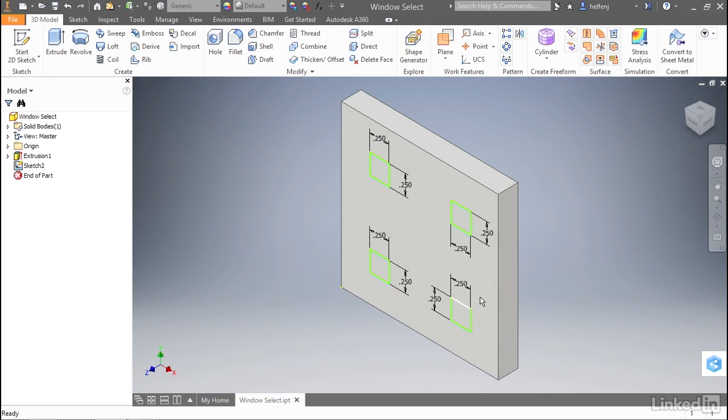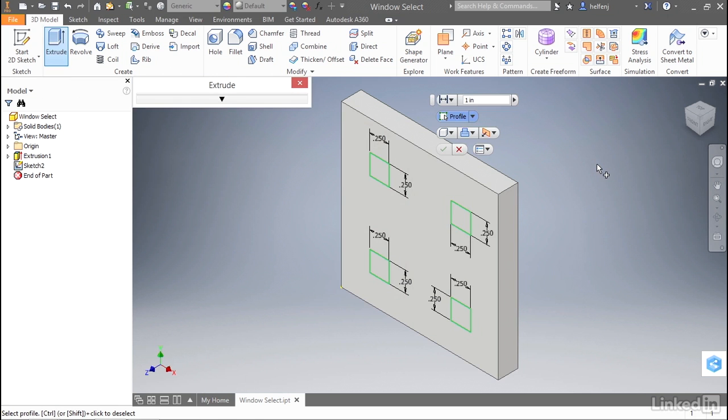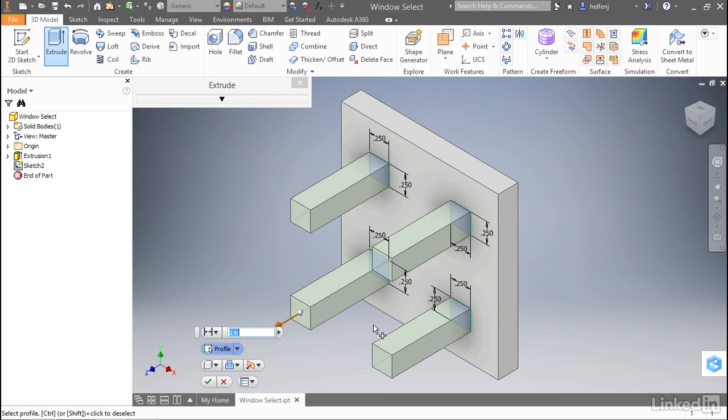If I hit Escape on my keyboard, right-click and select Extrude one more time, now we can look at a crossing selection. What that means is I'm going to left-click, but this time I'm going to drag to the left instead of the right. Now, if I pause my cursor here, you can see that I've fully enclosed 1 rectangle, the one in the upper right, but I'm only intersecting the other 3. If I release my mouse button, you can see that all 4 are selected.